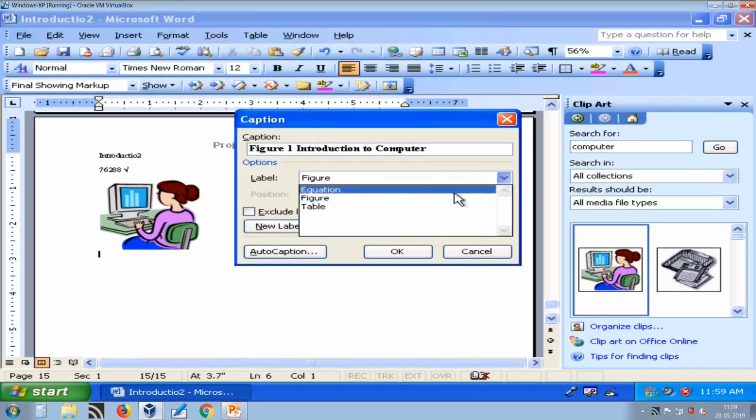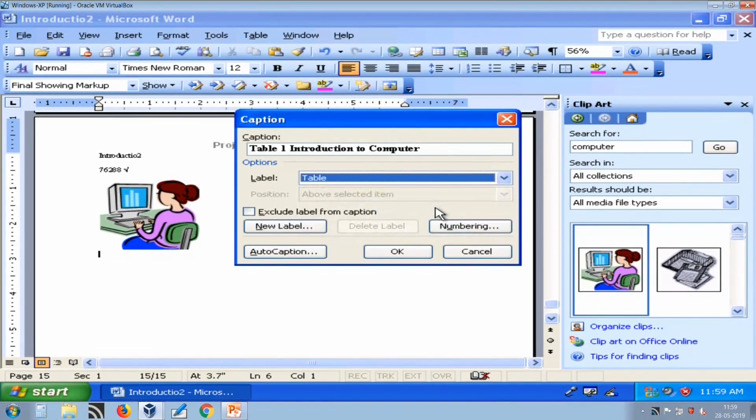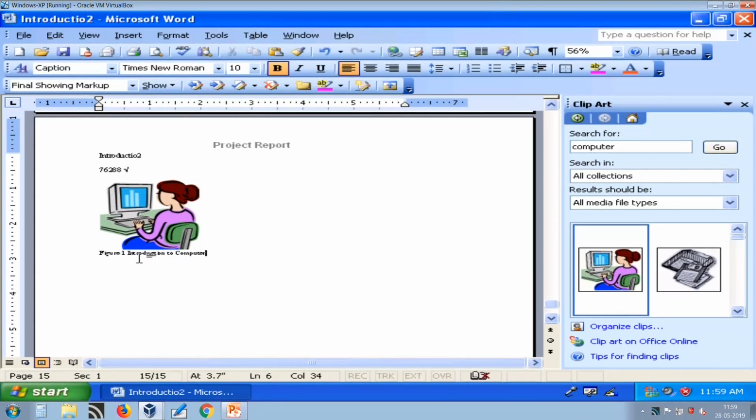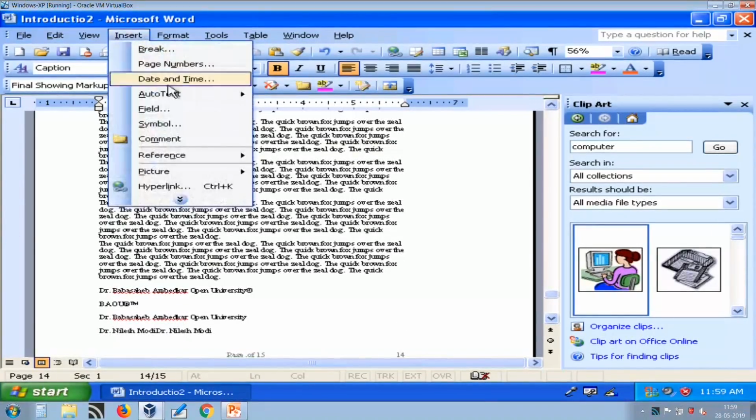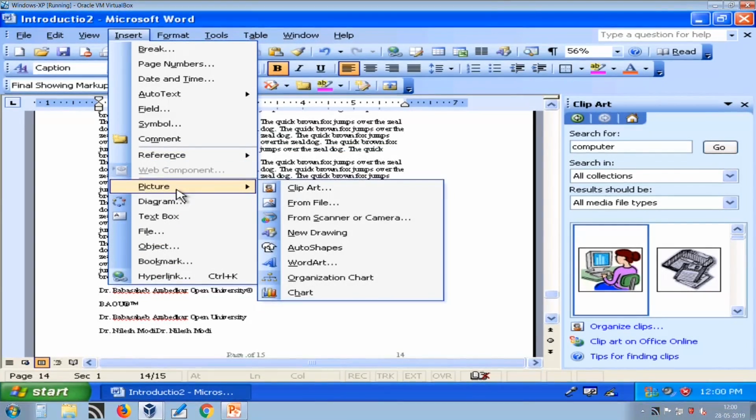Here you can see if it is a table you can say table, if it is an equation you can say equation, if it is a figure you can say figure. You can also define new labels that are displayed here and you can also define numbering. So I am just pressing OK. It displays figure 1 introduction to computer. So this is how I can insert a caption from reference.